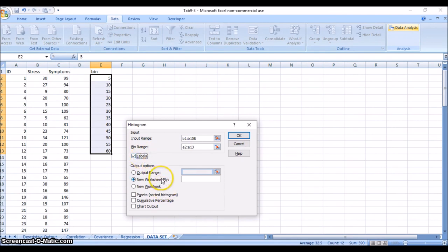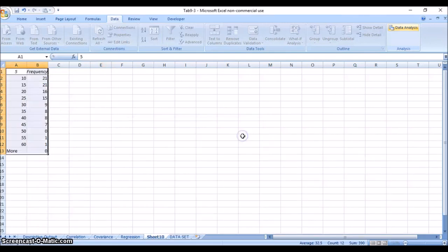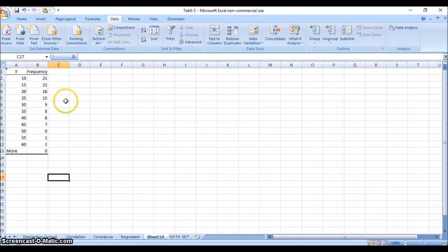It's going to be on a new worksheet again. You can get cumulative percentages, you can get the Pareto charts we talked about, all those things are available here, just that quick and easy if you want to have them done for you automatically. So there you go. We have a frequency table constructed for us.